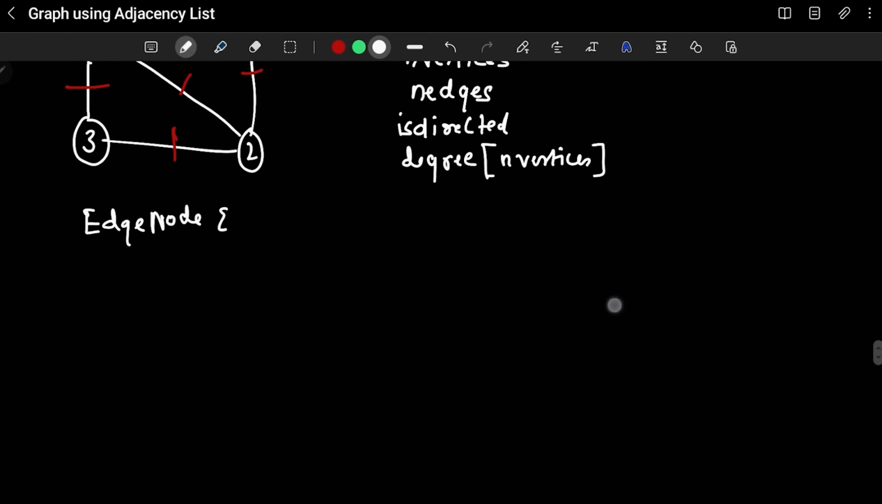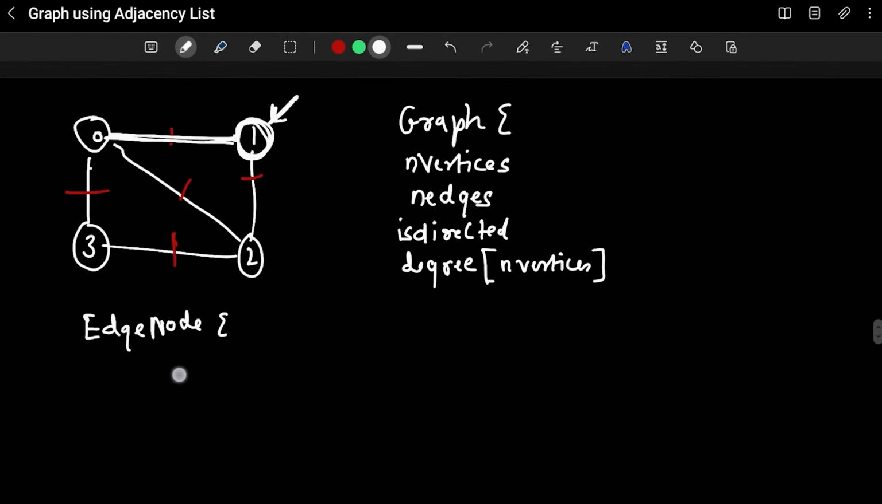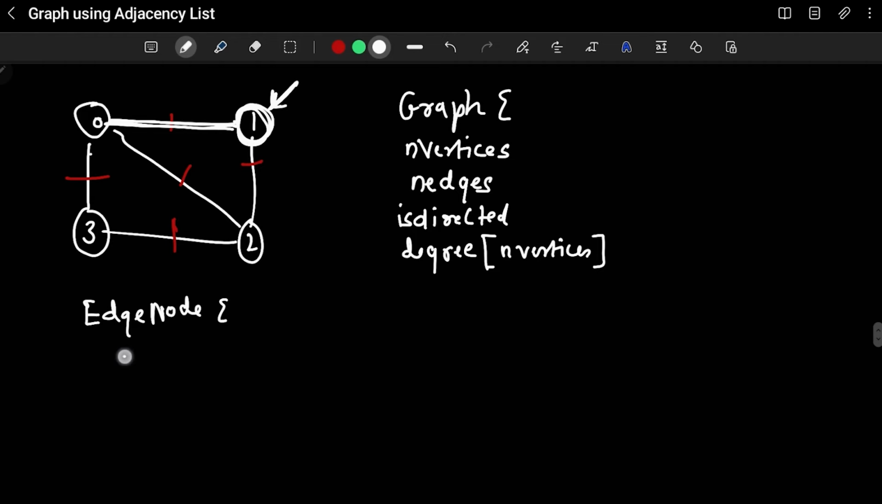Edge node would be something like the common name people use every time, right? So in this edge node, our first property would be adjacent. Adjacent means, if this is vertex number 0, then 0 has 3 adjacent: from 0 to 1, 0 to 2, 0 to 3. So we should know the adjacent also. So this is our one property.